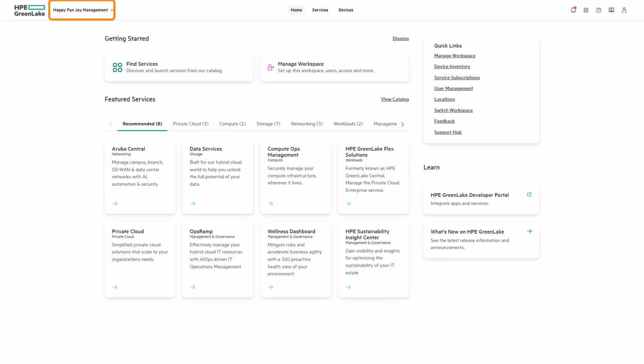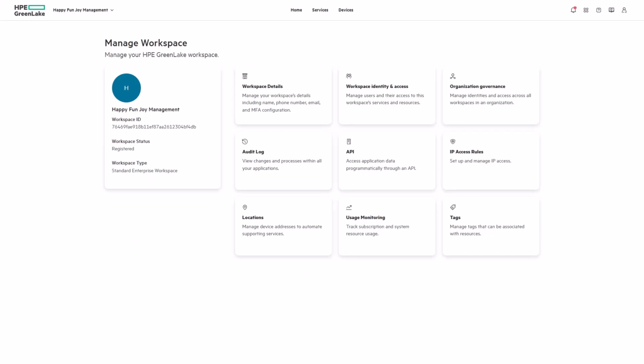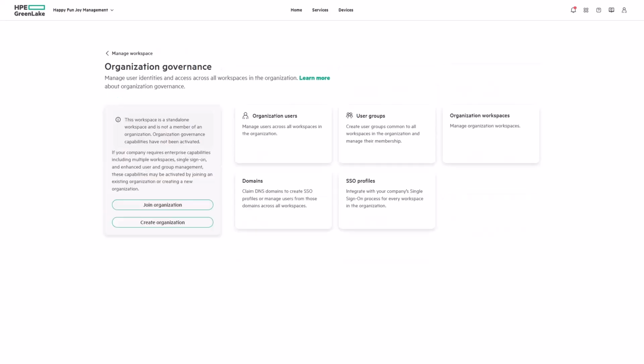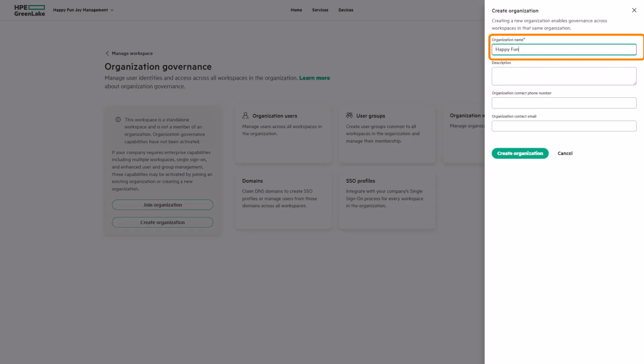We start in the home page of our initial workspace called Happy Fun Joy Management and click Manage Workspace in the Quick Links tile. Now in the Manage Workspace page, we click the Organization Governance tile. In the Organization Governance page, we click the Create Organization button, which opens this panel on the right. This is where you name your organization and provide other details such as a description, contact phone number, and email.